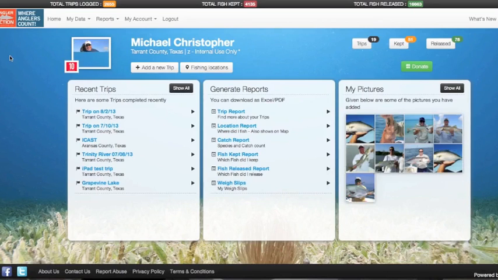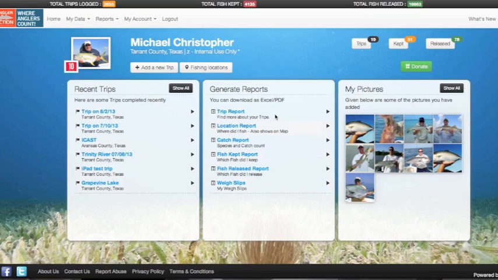On the dashboard, you'll also see information about your trips, your reports, and your pictures. Your most recent trips are listed in this column. Reports that are available for you are listed in this column, and then all of the pictures you've taken.